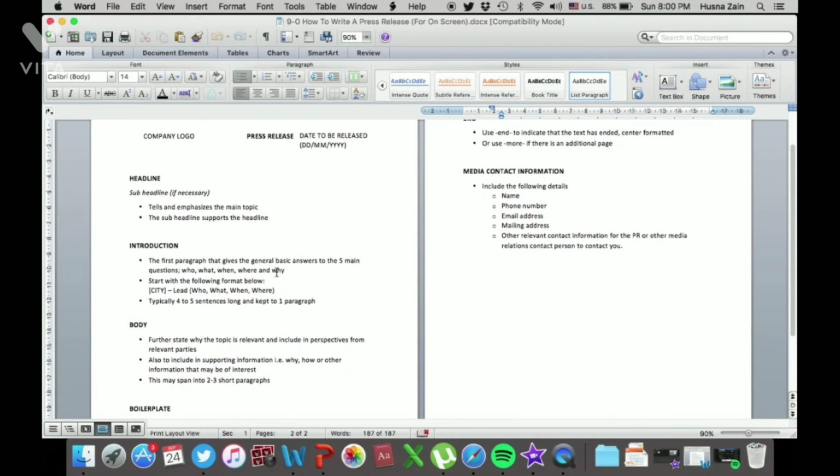Section 3 is the introduction. It is typically 1 paragraph long, at 4 to 7 sentences. Here is where you provide general and basic answers to the 5 main questions of who, what, when, where, and why. Start with the following format of city writing.